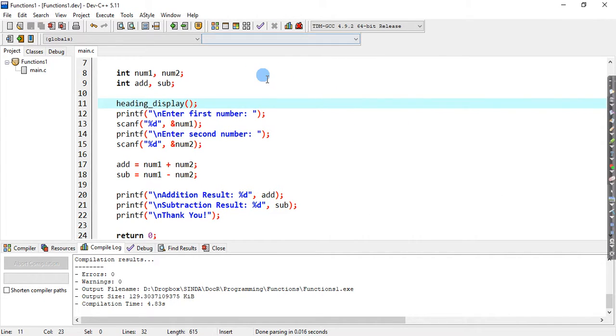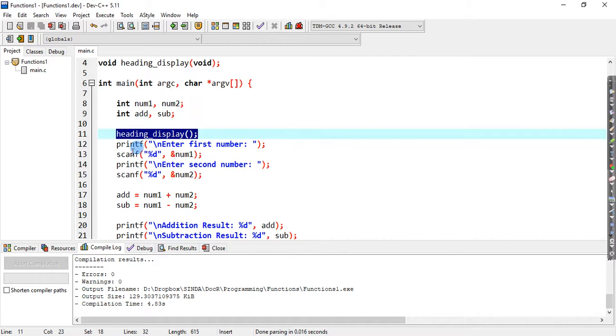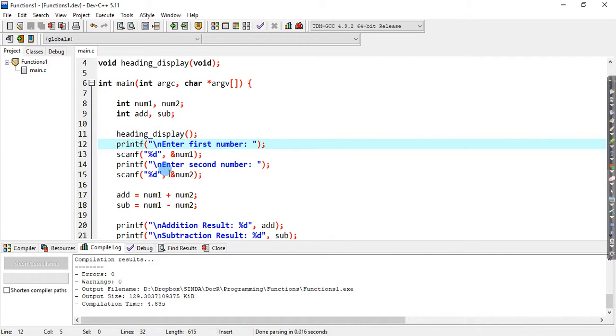What happens is when I execute this line, heading display, I will jump to the function heading display, which is here, and I'll execute line by line, from the opening braces until the closing braces. Once I hit the last closing brace, I jump back to the next line that is after the function. That is how functions can help you to modularize your program.